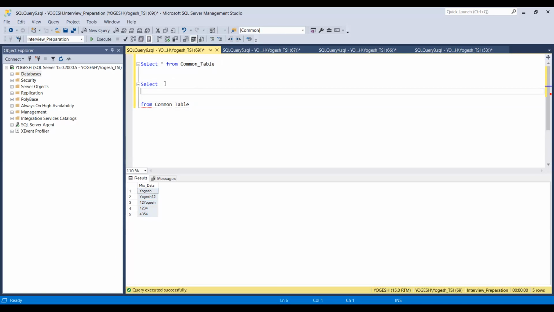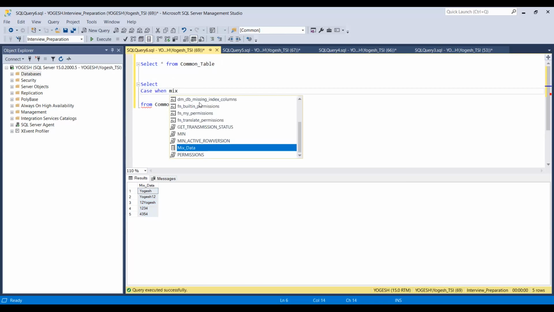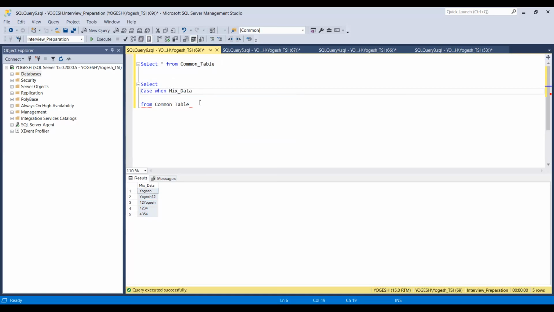Let's use a CASE statement: WHEN, write the column name, mixed data. Let's ignore the integer values first. If any digit is coming in any of the records, then I will ignore those. So let's ignore the digits first.